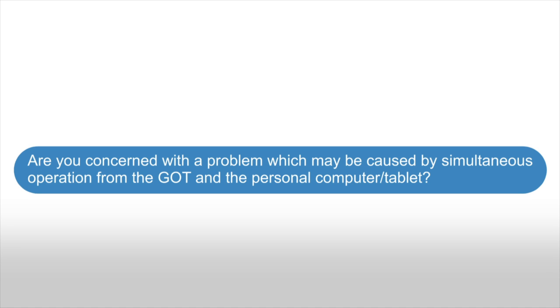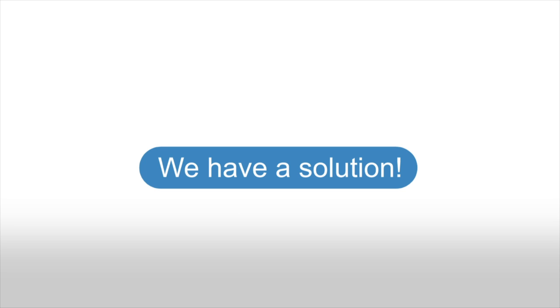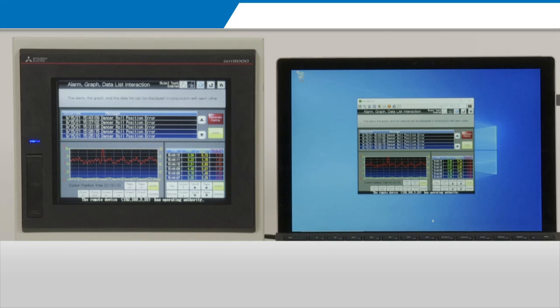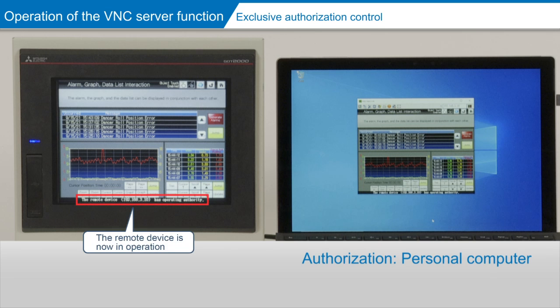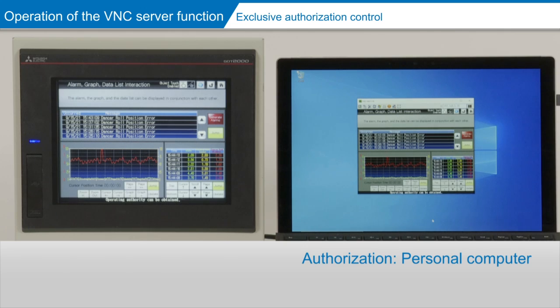Are there any issues caused by simultaneous operation of the GOT on-site and the computer remotely? We have a solution. Simultaneous operation is restricted by displaying the remote device as an operation message on the GOT screen while it is being accessed remotely from the computer.